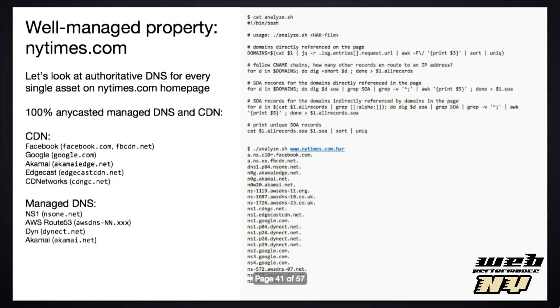Let me just categorize these for you a little bit. So 100% of them are serviced by anycasted managed DNS networks or anycasted CDN DNS networks. And just a quick note there. CDNs, most of you are familiar with CDNs, operate their own DNS networks pretty often so that they have tight control over how their DNS responds and routes users to the cat pictures like we talked about earlier.